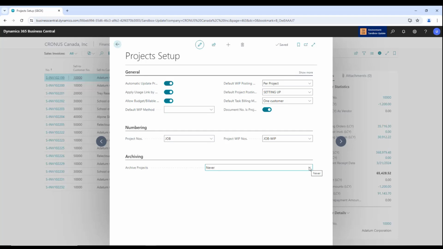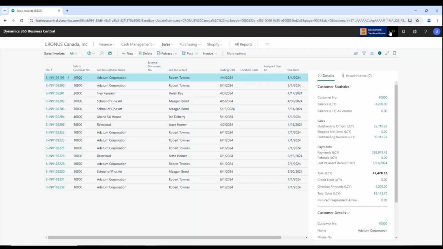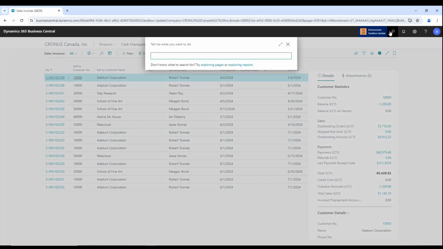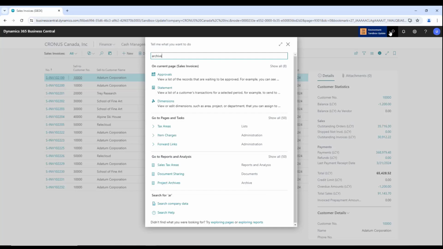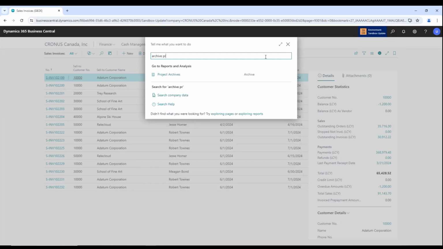And as I mentioned, the archive projects is going to be set to never by default, but you can modify that as a question or always. And then the system will continue to take snapshots of your project as changes or transactions are posted against that particular project. When you want to look at your archived projects, you can just type or search archive projects, and there is your project archives.